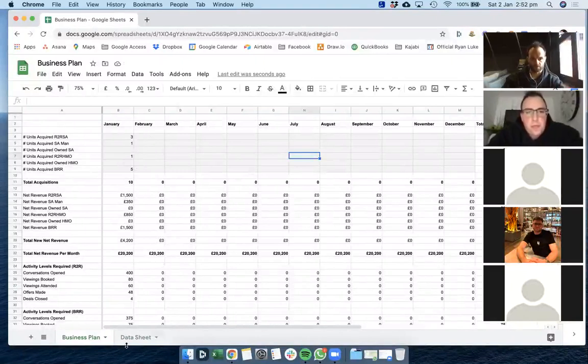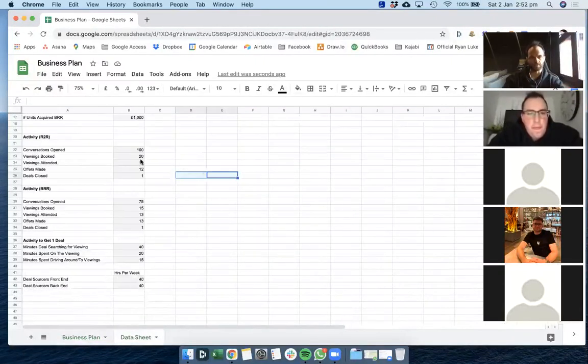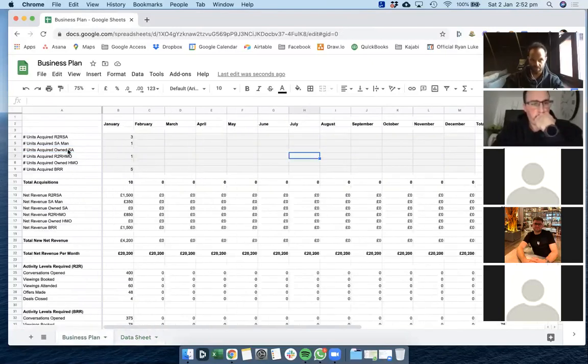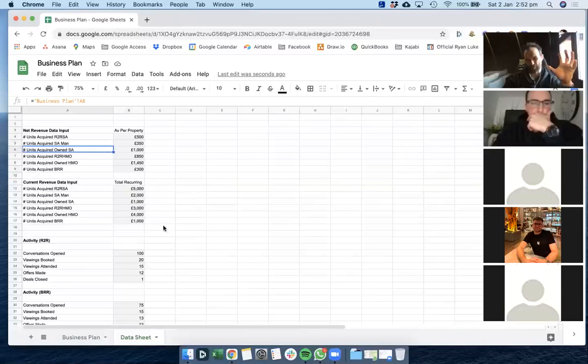So first and foremost, start here at the data sheet and work out what your average per property is in terms of net revenue from these areas here. If you did lease options instead of one of these, you could easily just change the name here, and it should all still formulate the same. This is just going to give us a rough guide. Remember, that's all business plans are. They're just numbers on spreadsheets.